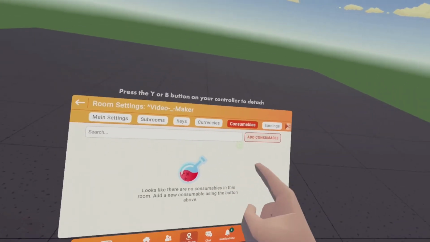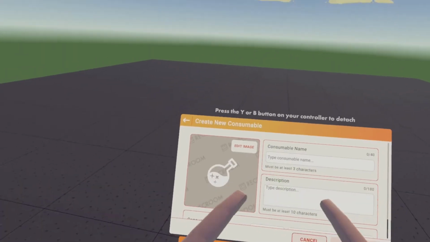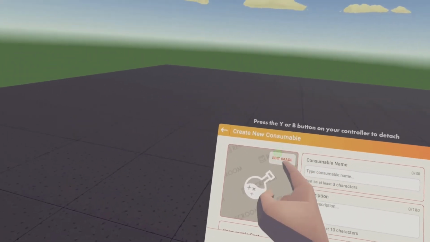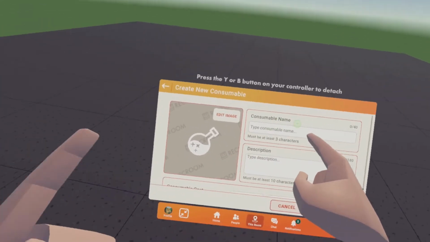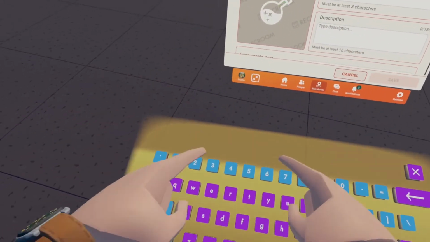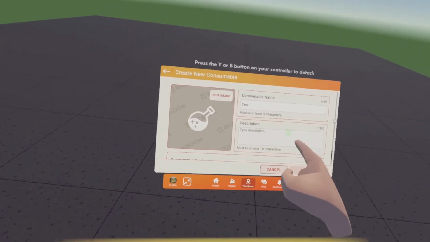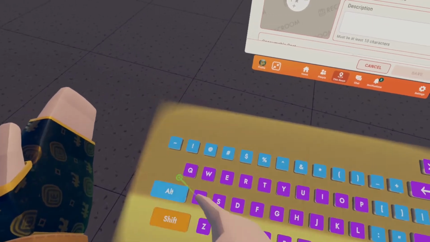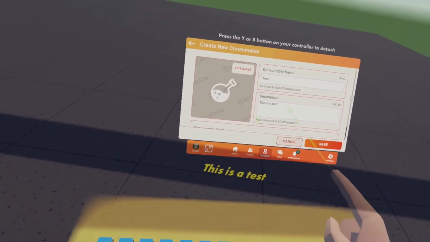Once we click on there, we see a button which tells us add consumable. When we click on there, we can make our consumable. We can add an image, but we're not going to do that for now. So let's start with adding the consumable name. I'm going to call this test. Then we have to give it a consumable description. Alright, this is a test.